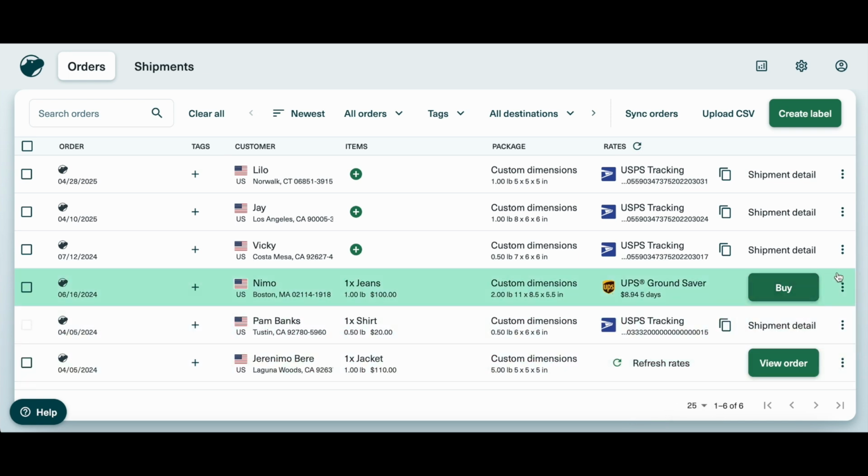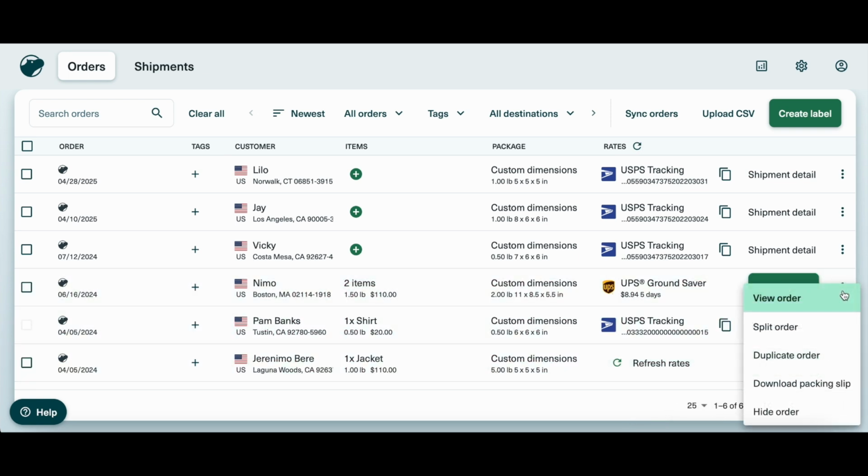If you click into the hamburger menu for any particular order, you can also perform other actions to your order. For instance, you have the ability to split an order, which allows you to split an order into multiple shipments. You can also duplicate an order, which will create a new, identical order with the same package information. You can also download a packing slip and hide an order through this menu.